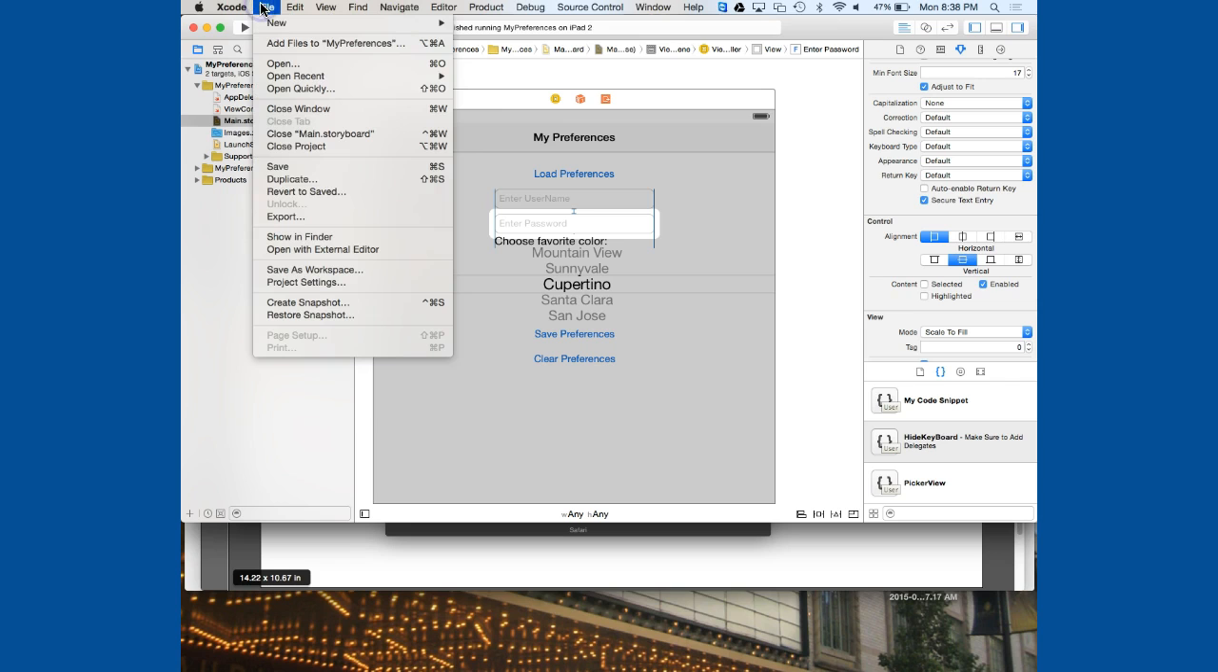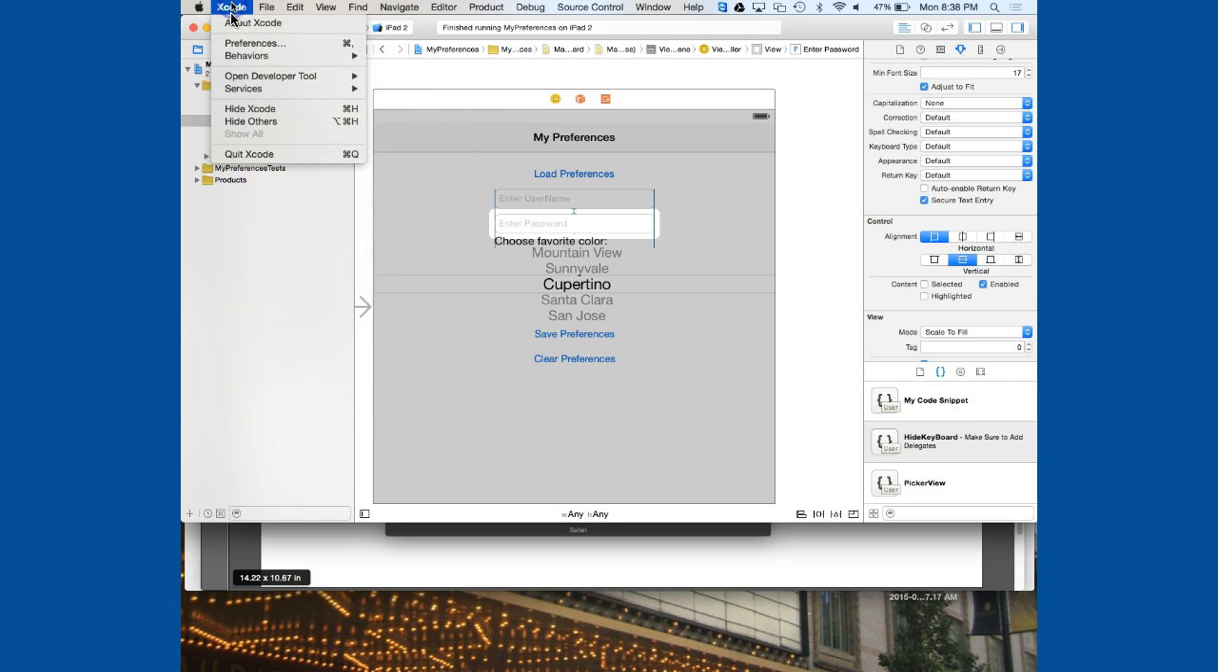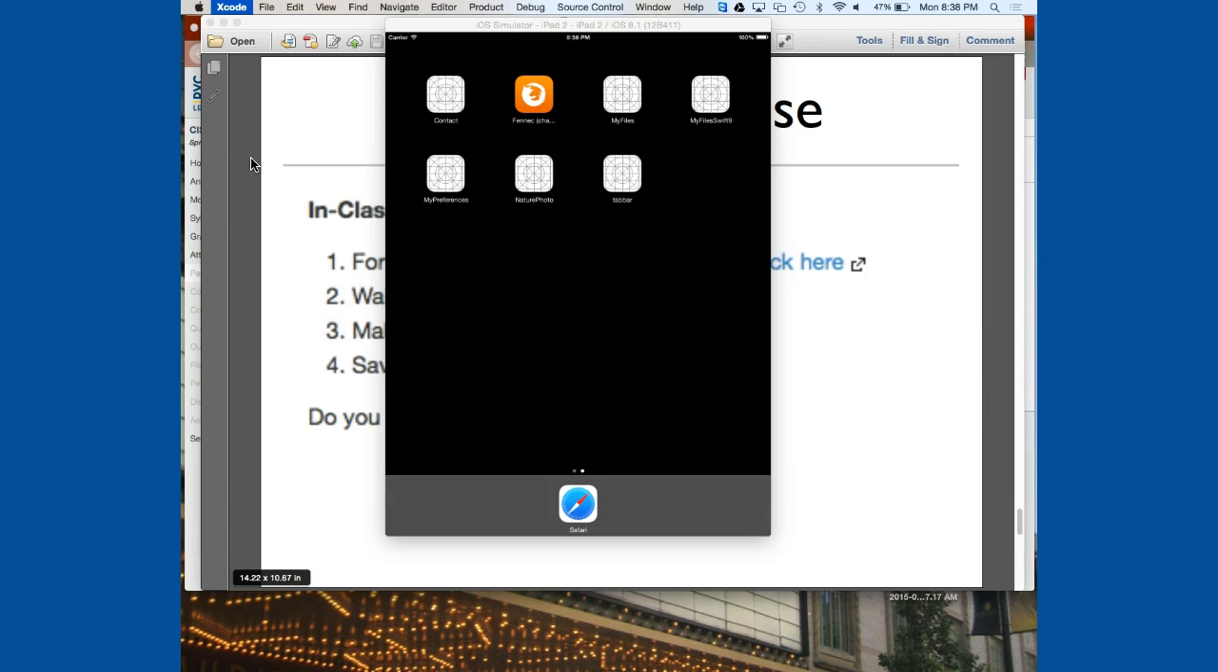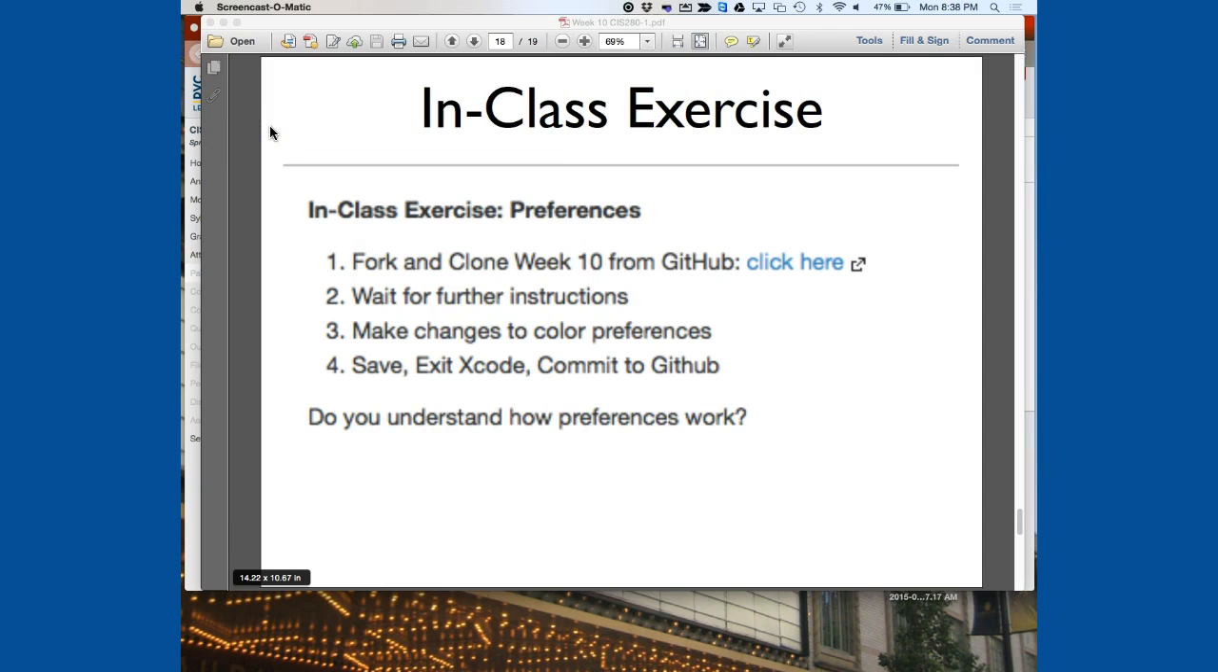All right, now let's do this. Go ahead and do a file, save, and then quit Xcode. You're going to commit this to GitHub first before we do anything else. Commit what you've just done to your GitHub account. Make sure it's public and not private when you submit it so I can see it later.